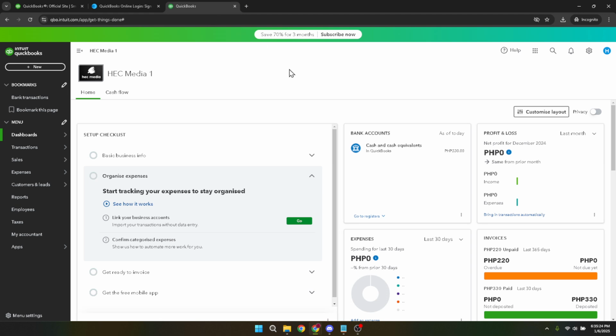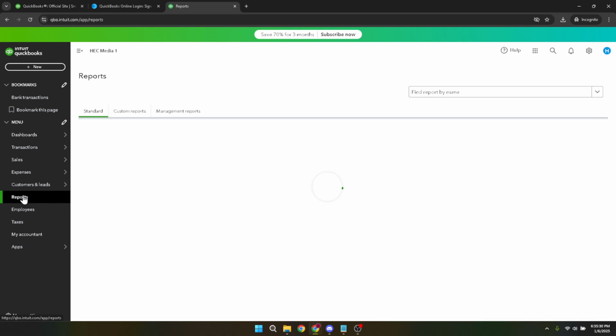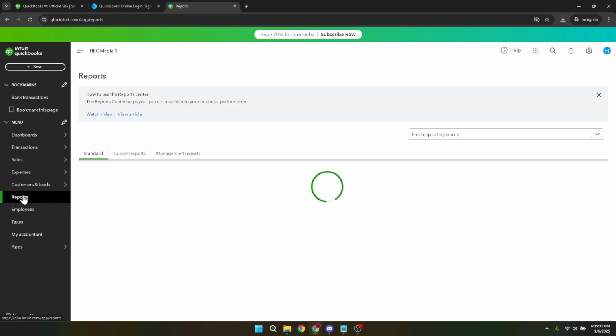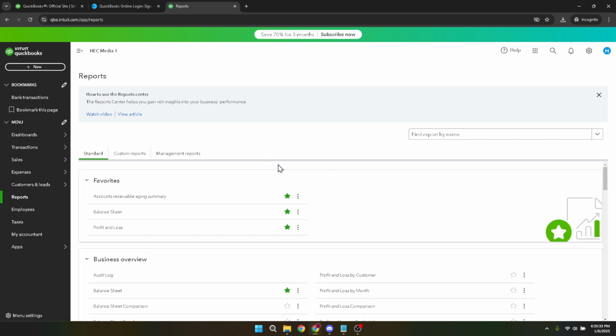Navigating to the Reports tab. On the left-hand side of your screen, you'll notice several menu options. Take a closer look and you'll find the Reports tab. Clicking on this will bring up a series of reporting options which give you a detailed overview of your business's financial standing. Now, the Reports tab is divided into several sections, but we are particularly interested in the Standard tab. So after you've clicked on Reports, make your way to the Standard tab.